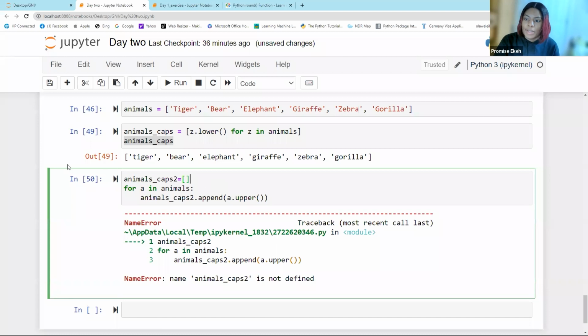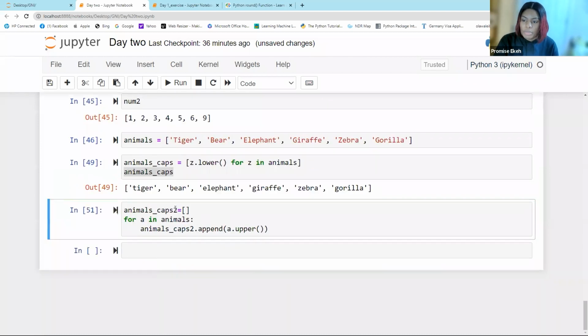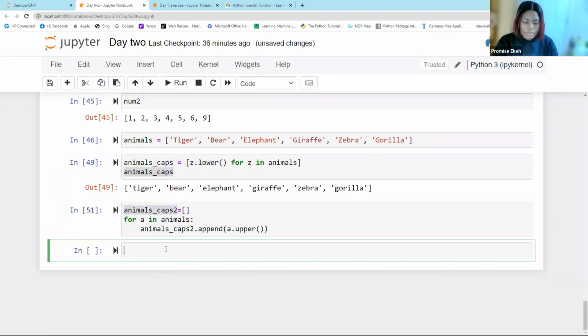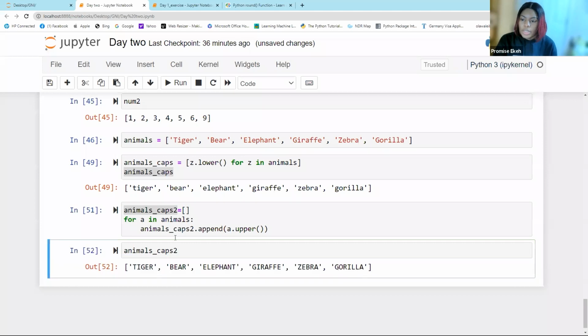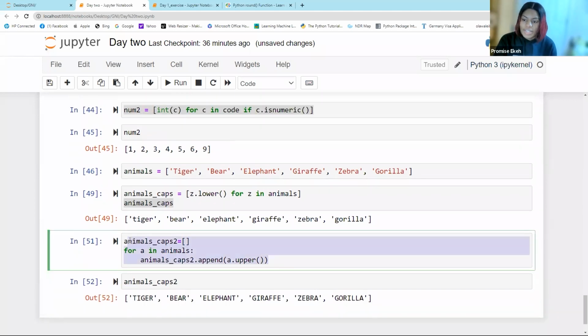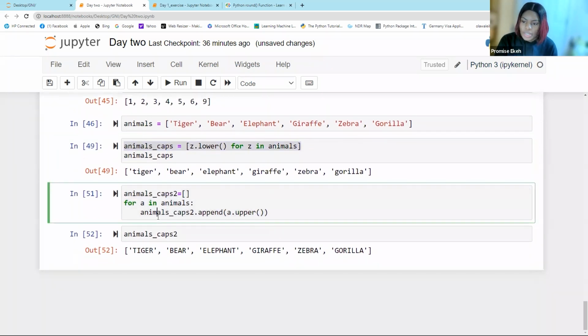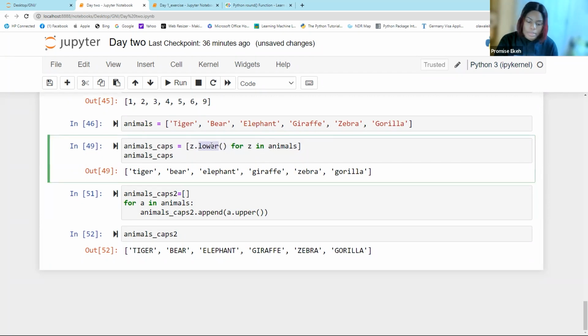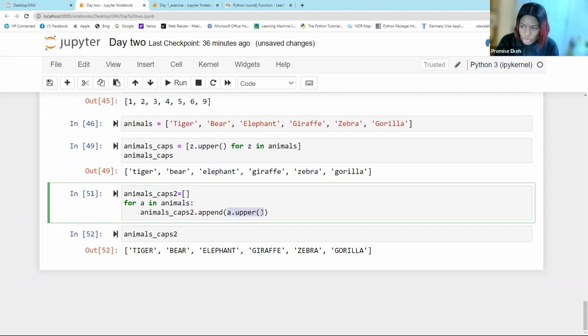By the time I print out my animal caps 2, imagine what we had in 3 lines. Here we had it in just 1 line. So if we break this down, you see this dot lower, let me make it upper this time. You're picking what you want to add, if you're transforming it, for example. I understand that it's confusing, but just settle down and think through it.